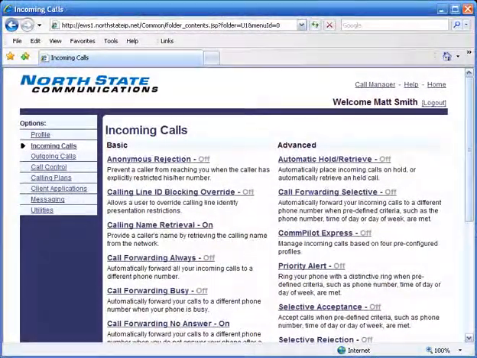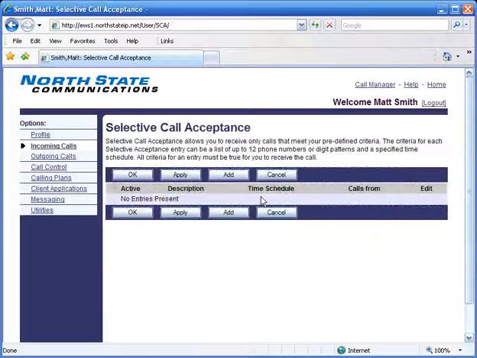Selective routing lets you accept, reject, or forward calls based on time of day and incoming calling line ID. We are going to cover adding a selective acceptance profile. To configure and enable a selective acceptance profile, click on the feature link. Next, click Add.